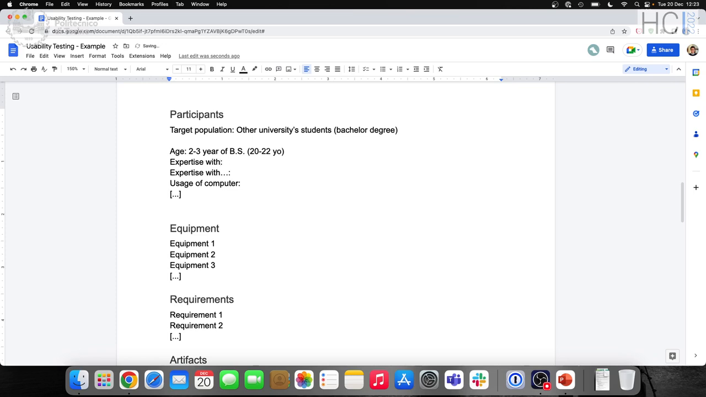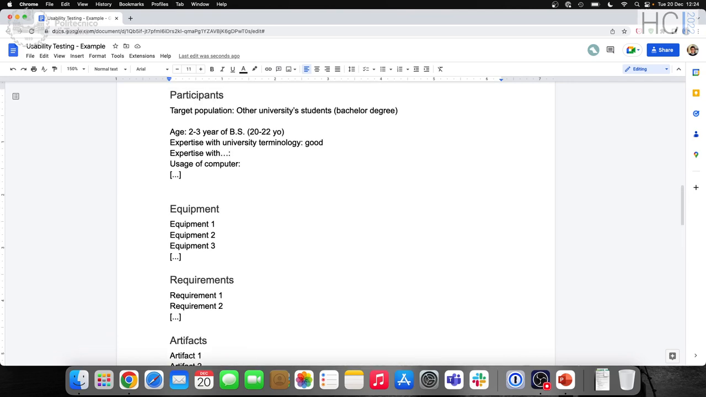Okay, do we need specific expertise with something? Well, we have said we need expertise with university terminology. It's implicit, but if you're doing, for instance, a screening questionnaire, you can ask, do you know what is a credit? If the answer is no, then even if they are university students, you should exclude them. Any other expertise we need, or we want to be sure to have when recruiting people? No? Okay.